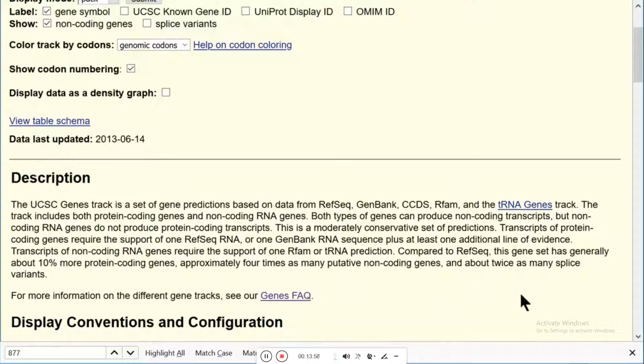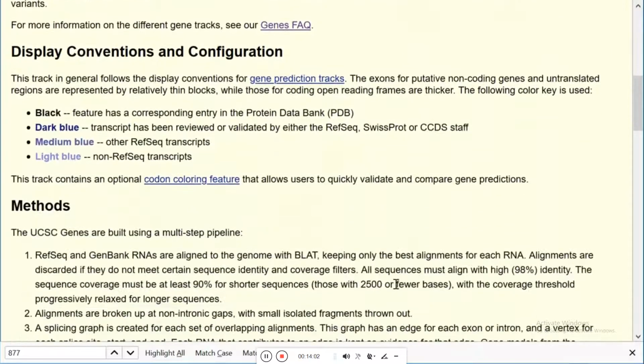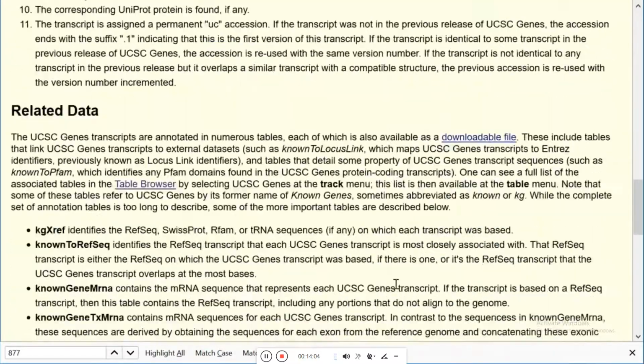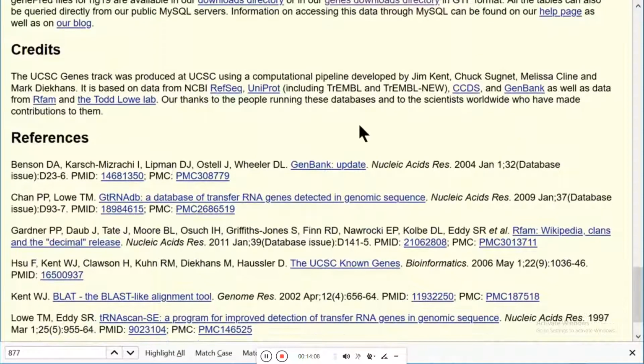At the bottom of the page on any one of our tracks, you can see a description that tells you why the data are useful, how they were developed, and a bunch of other information such as color options and a list of references at the bottom of the page.